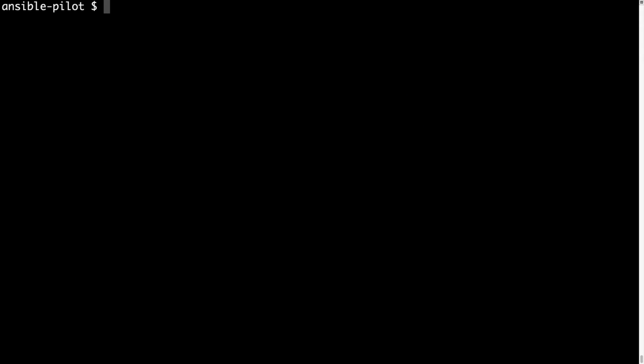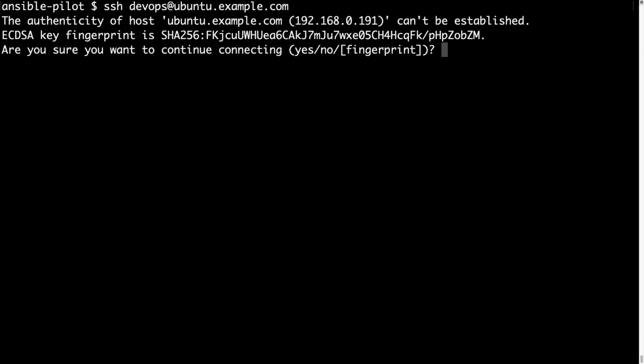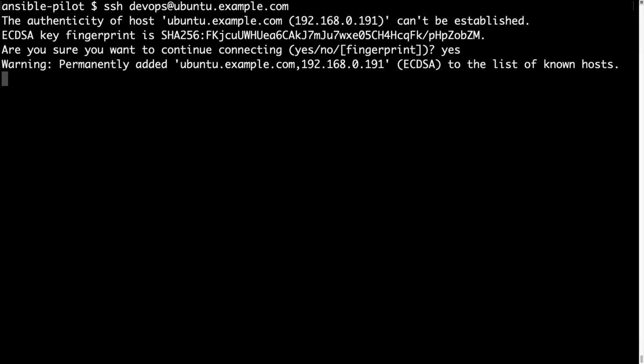Welcome to my terminal. I'm going to connect via SSH in my demo machine. So ssh devops is my username at ubuntu.example.com. Your case will be different. This is the first time I'm connecting to this machine, so I need to accept also the SSH key. And let's print out some information about this system.